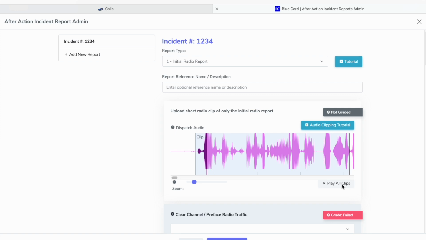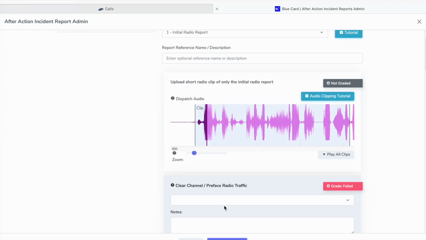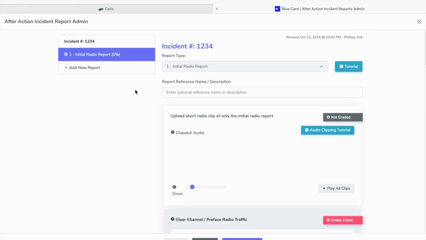And that puts it in that playback mode, and I push pause to do that. So that's a cool feature that you can have with the audio clipping playback mode there. So I will clip this audio, I would push save changes, and this is my initial radio report.